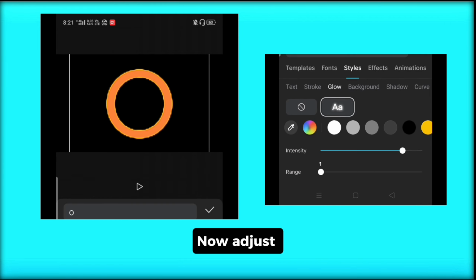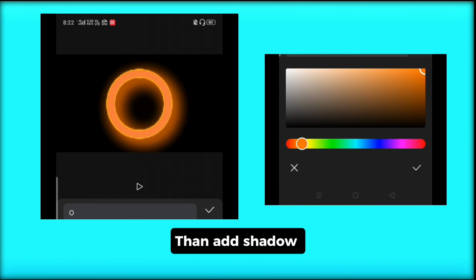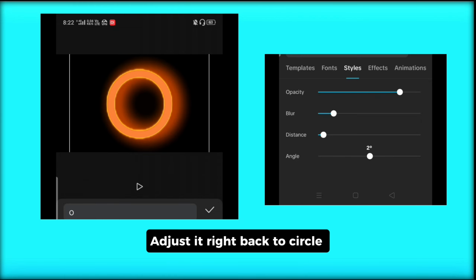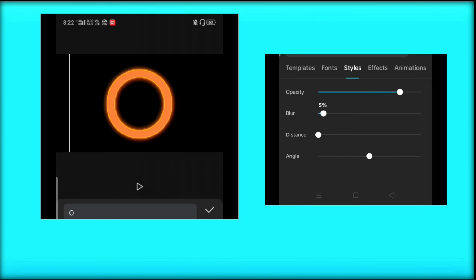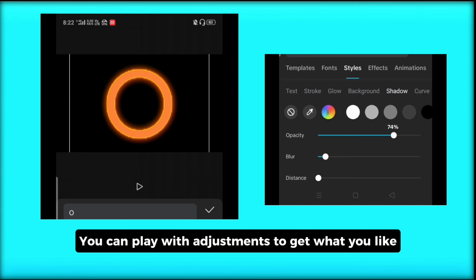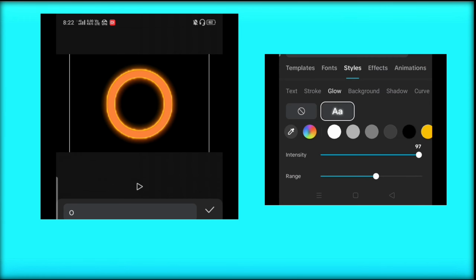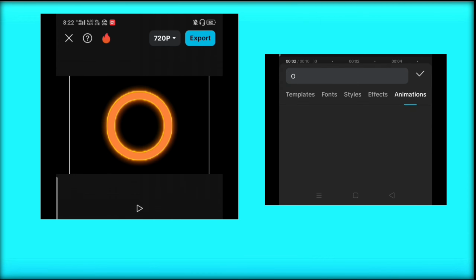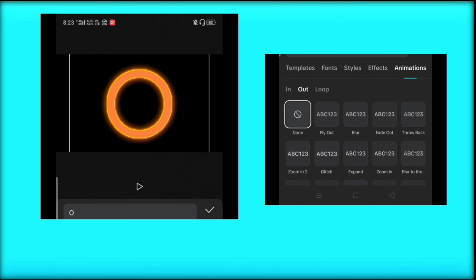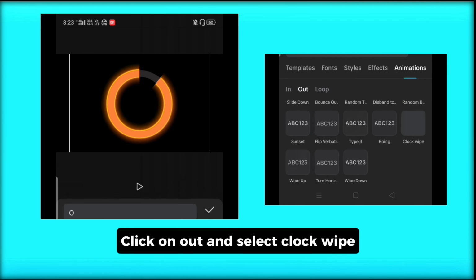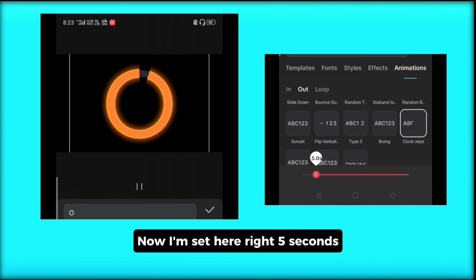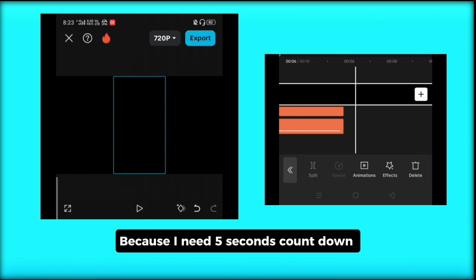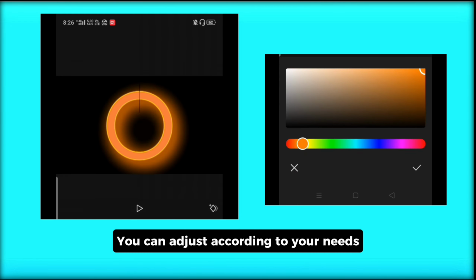Now adjust. Then add shadow. Adjust it right back to the circle. You can play with adjustments to get what you like. Now click on animations. Click on out and select clock wipe. Now I'm setting it to 5 seconds, because I need a 5 second countdown. You can adjust according to your needs.